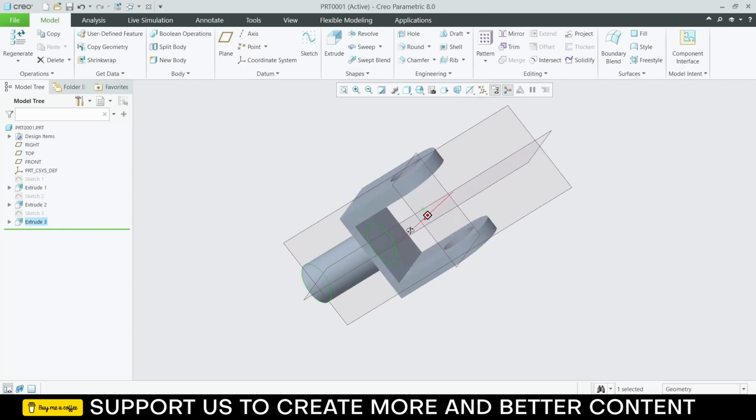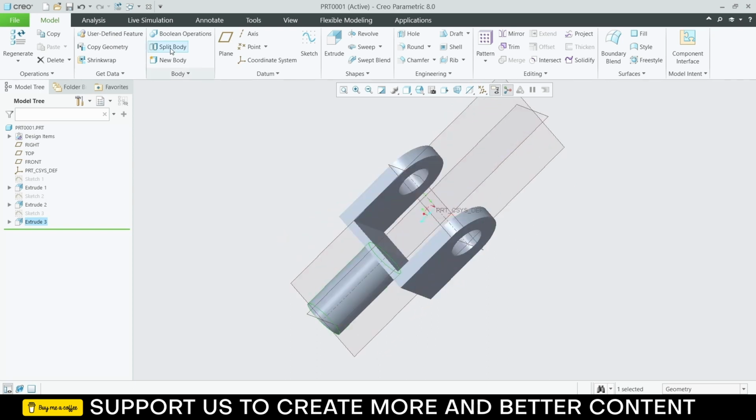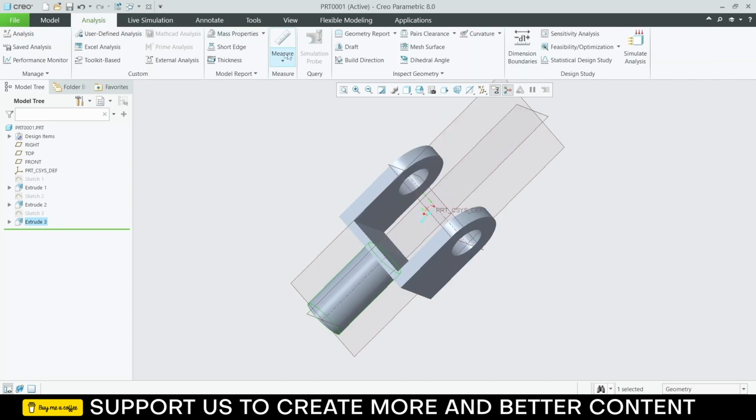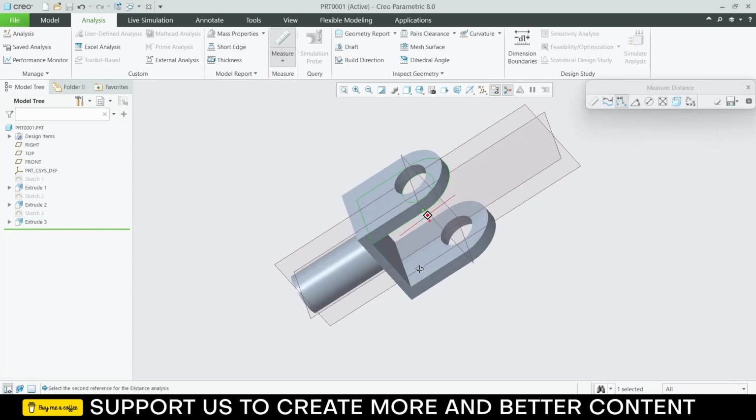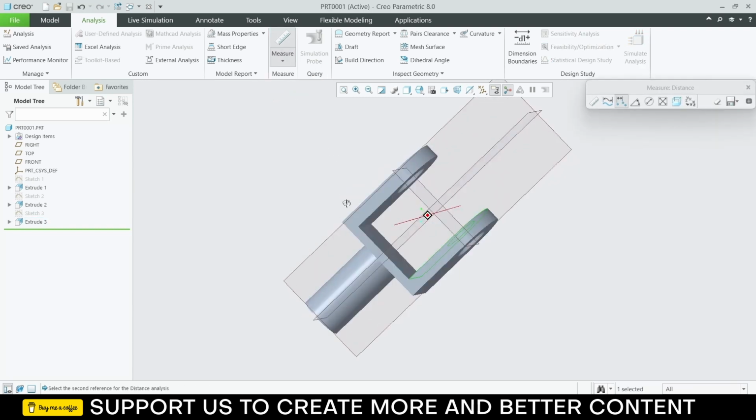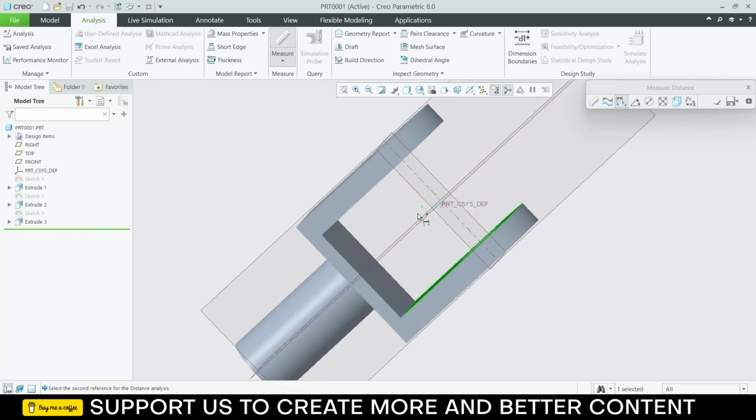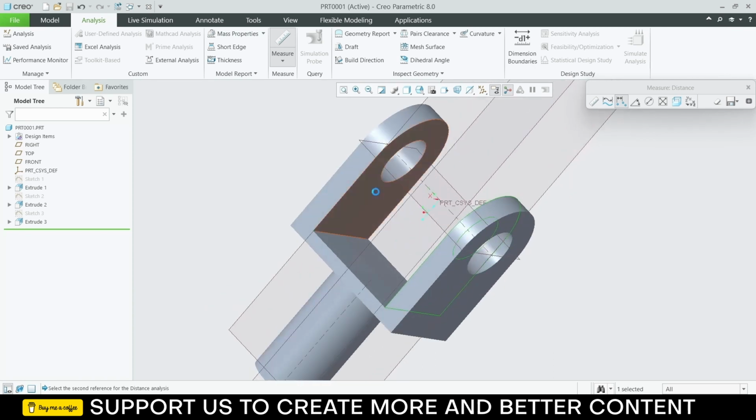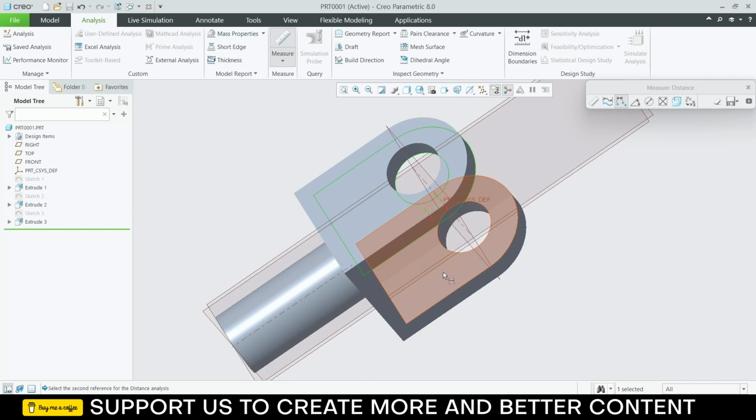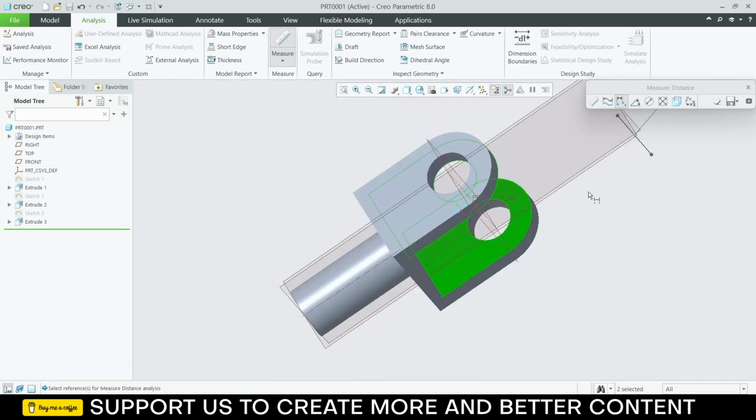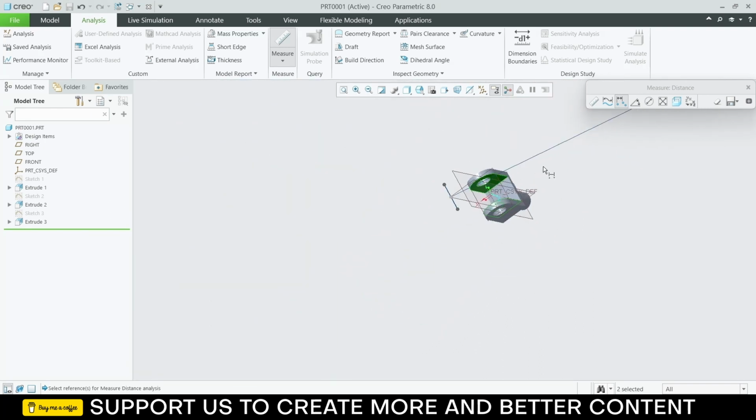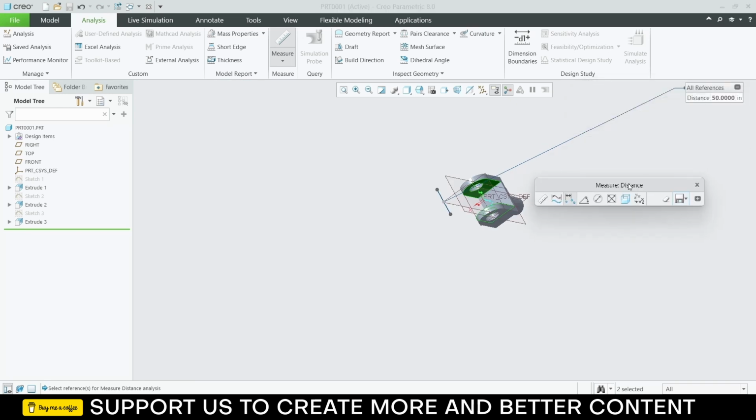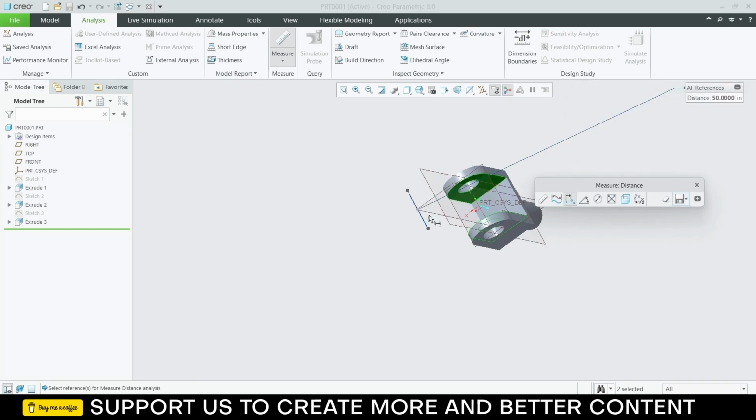Suppose I want to measure the distance between them. What I can do, click on analysis, click on measure, click on distance, select faces to measure the distance between them. So the distance between them is how much? 50 inch. So it is 50 inch. Okay, in that way you can always remember.